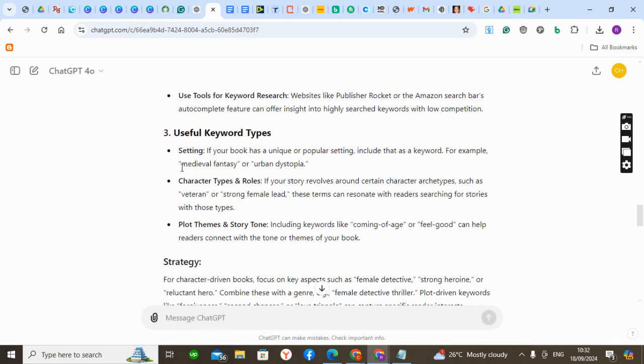Having useful keywords: setting. If your book has a unique or popular setting, include that as a keyword. For example, medieval fantasy or urban dystopia. Okay, so it has to be there. That is the setting of your book, and the setting of our book is Halloween. All right, Halloween. Yours can be anything. Now, character types and roles. If your story revolves around certain character archetypes such as veteran or strong female lead, these terms can resonate with readers searching for stories with those types.